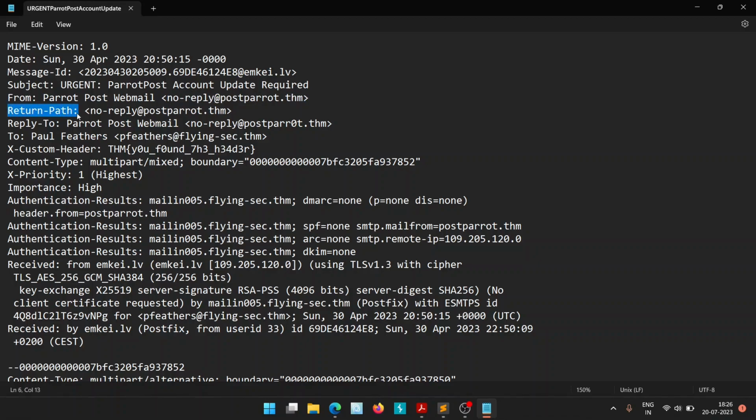Next one, we have Return-Path, which is the same. Reply-To is an interesting one here. It says ParrotPost webmail, and the email address is noreply at postparrot.tsm. Note that this is a 0, not an O, like here. So we can clearly say that this is a spoofed email address. This is an evil server, which is of course the attacker's server, to phish you into sending emails to him.